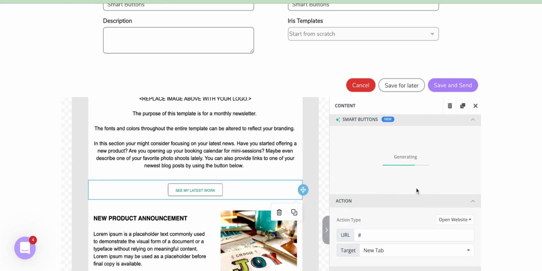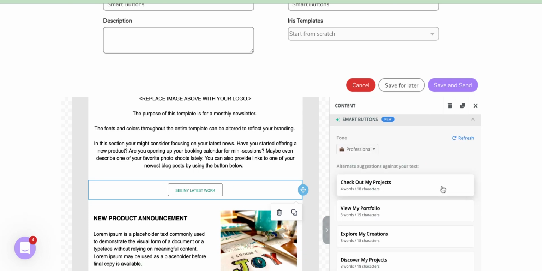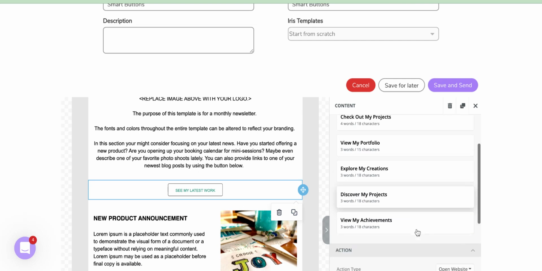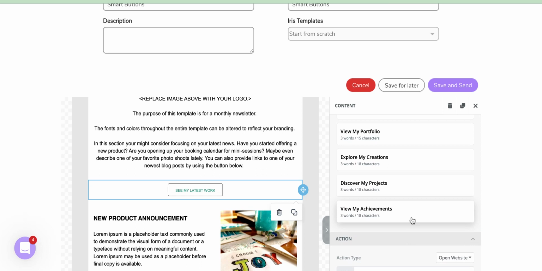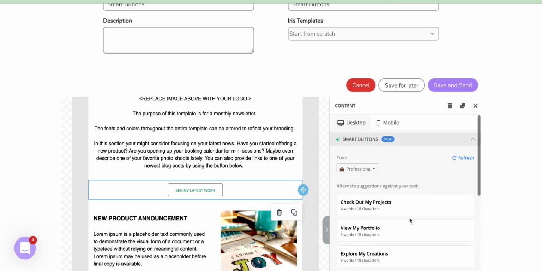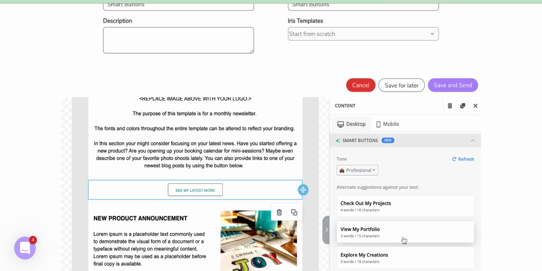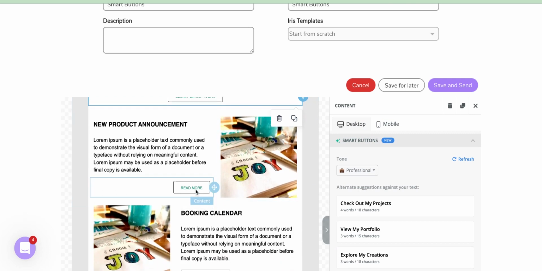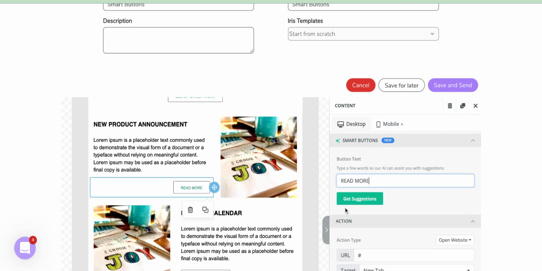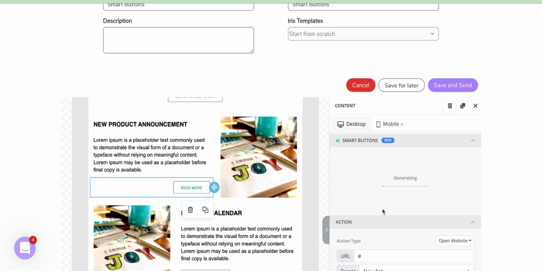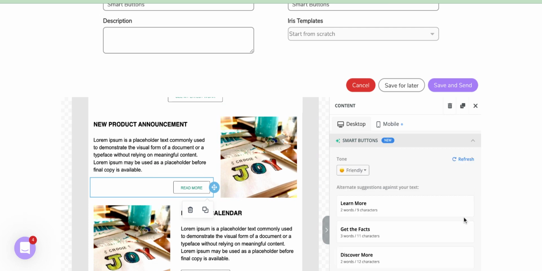So say we want the tone to be professional, then it's going to generate a different set of words for us. And here we go: view my portfolio, explore my creations, discover my projects, view my achievements. So some of these are similar, but it changes the tone. You can do this for all of your buttons and have it give you suggestions.